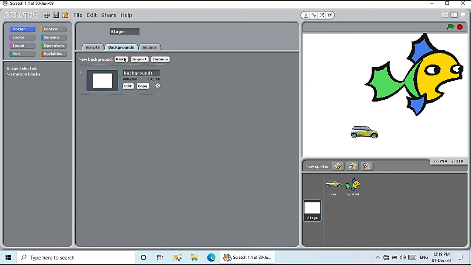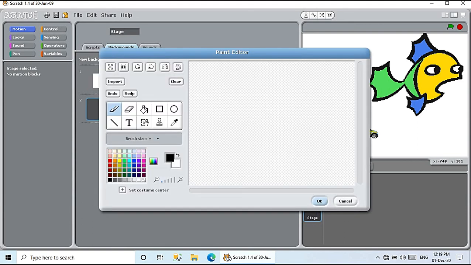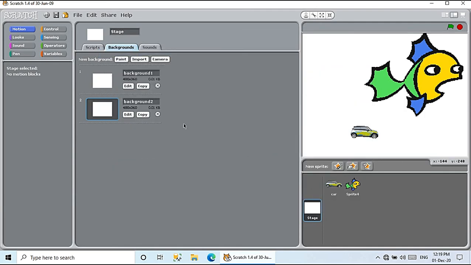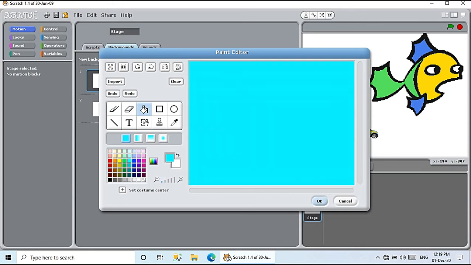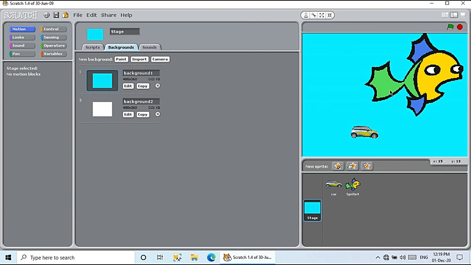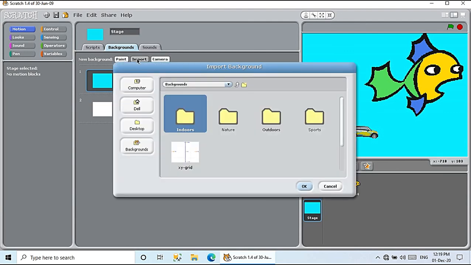When you click on this background, again there are paint, import and camera. If you choose the paint option, then it will give you this paint editor, and whichever color you apply. Supposing I click on edit here and I choose this blue color, and I apply here, I click on OK. So this entire background is filled with this cyan color. Now I do not want this one, I want to choose from the ready-made background. Then I choose my import option.